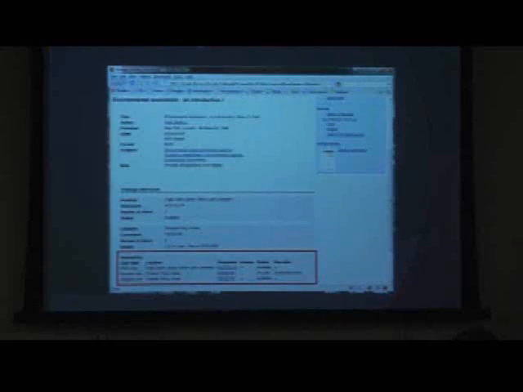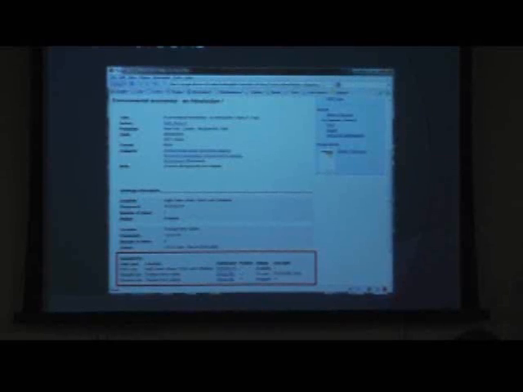It can be quite confusing for patrons if they're not sure whether they can go into the library and take an item away with them, or whether they have to keep it in the library or whatever, and for how long they can keep it. So the loan type is far and away the most useful aspect of this.